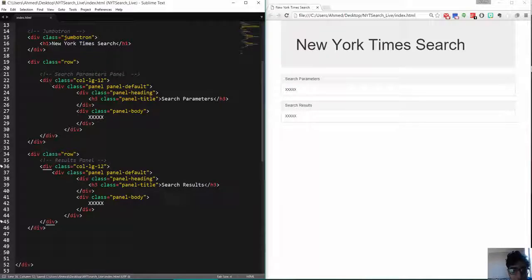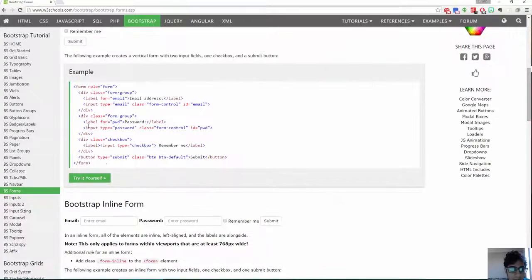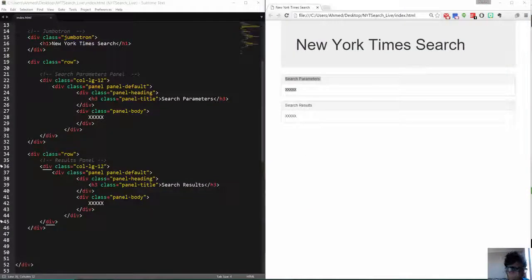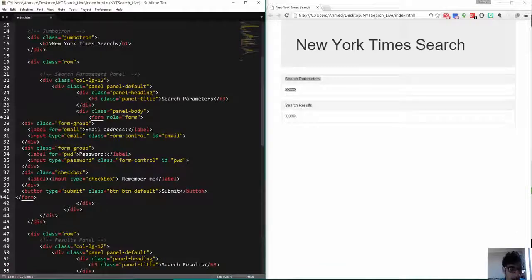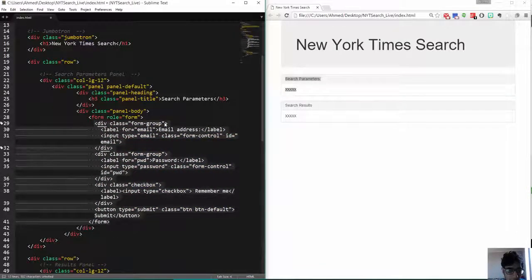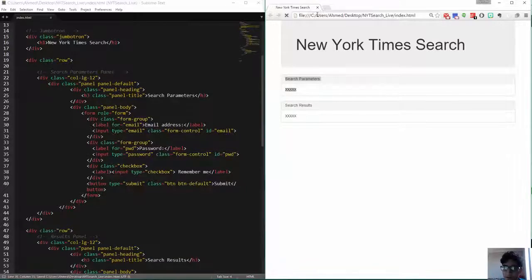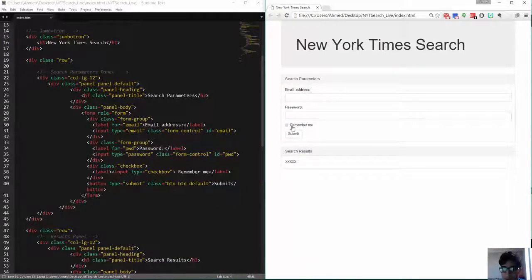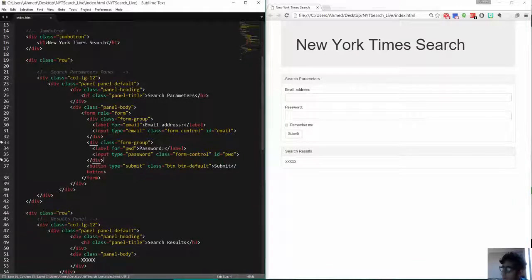Next up, we're going to go ahead and create the form elements for the search parameters as well as the buttons. So I'm going to copy this content from W3 Schools to get me started, and I'm going to dump it right in here. And I'm going to have to clean it up a little bit so it looks a little bit better than it does right now. Save it, run it. You can see that I have email address, password, remember me. I'm not going to use that remember me, so I'll delete it. And I'm going to also have to put in my own content.